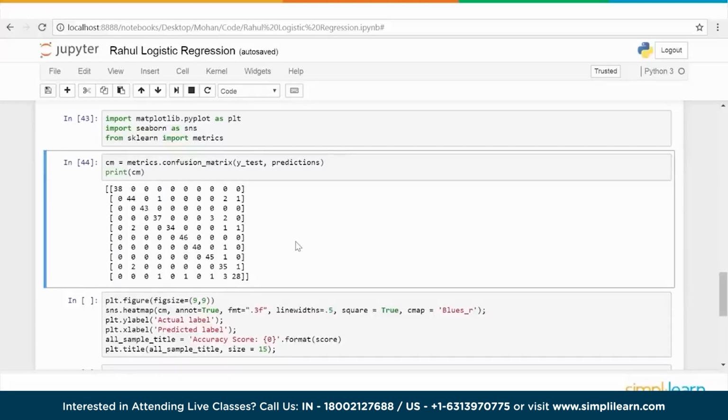Now, how do we find the accuracy? You can add up the total values in the diagonal. So it's like 38 plus 44 plus 43 and so on, and divide that by the total number of test observations. That will give you the percentage accuracy using a confusion matrix.